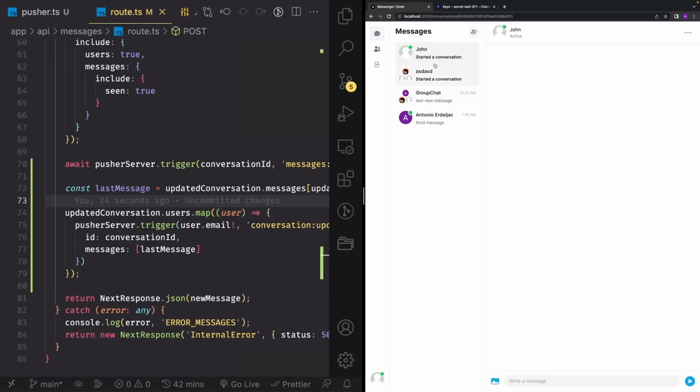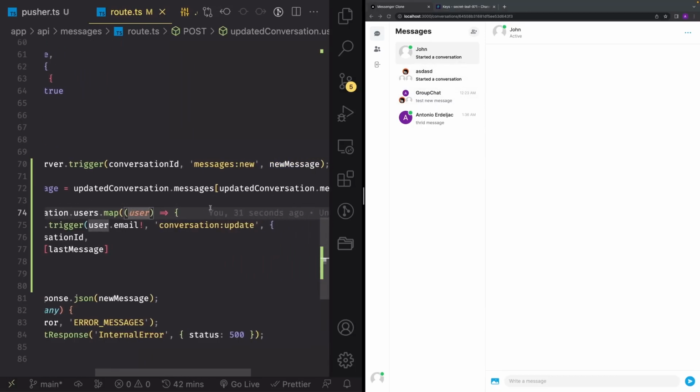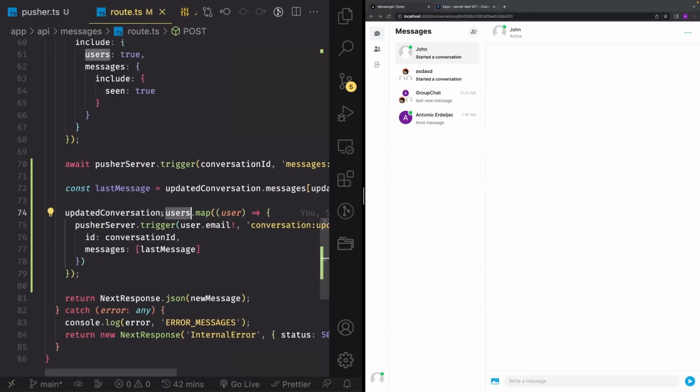So we are also going to create a pusher client bind event to this conversation update in this sidebar right here, and that's how we're going to append a new last message in real time without the need for the user to refresh. Because if I send a new message here, sure, we will update it in real time here, but we also want to update it here where it says John started the conversation. So we want to get the newest message here, and not only for John, but also if we have a group chat, we want to iterate over all of the users in the group chat and send an update of the conversation to each and every one of them. Great, so let's go ahead and do that now.